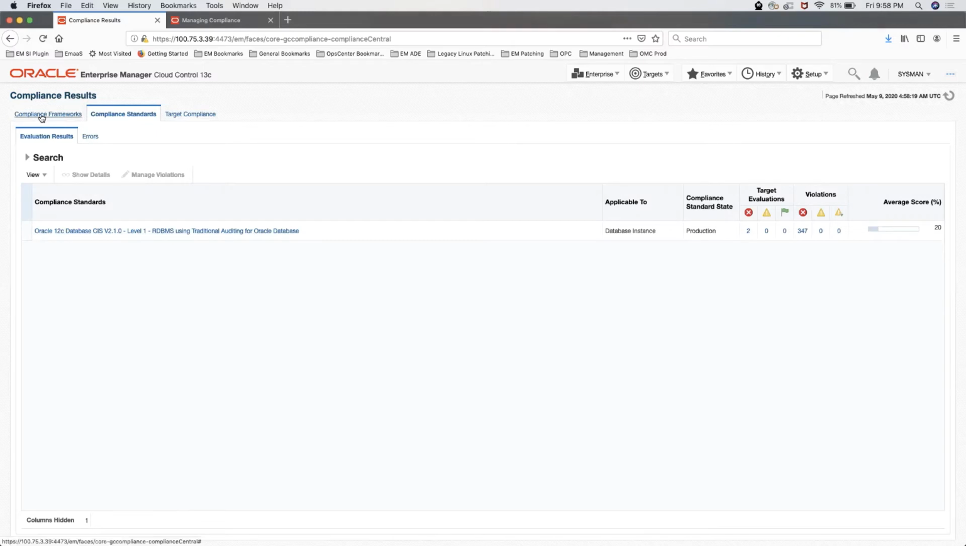There are compliance framework specific results, compliance standard specific results, and then there is a tab for target compliance. The grid view shows the high level aggregated results at the standard level. And for this standard, you obviously see the target type it's applicable to, and the number of targets evaluated plus their overall status. So in this case, there are 2 targets evaluated, which is what we selected. And their overall status is they are not compliant because there are some failures.